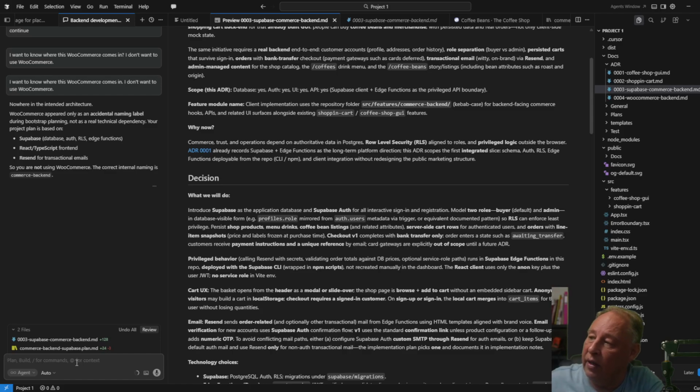So I'm just going to give it another command and say, all right, then please remove the WooCommerce and just make it commerce like it should be. It looks weird and confusing.